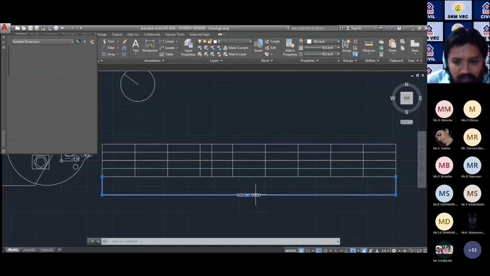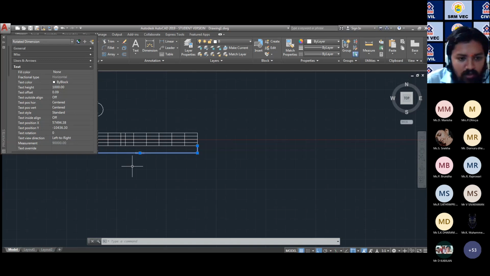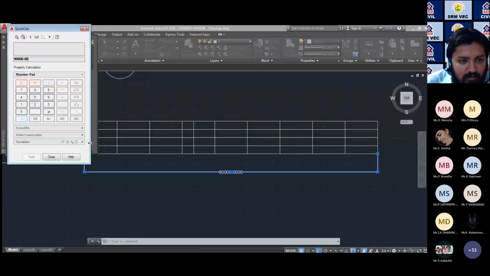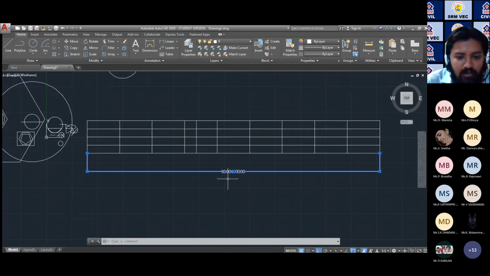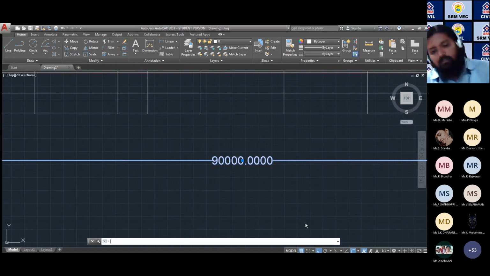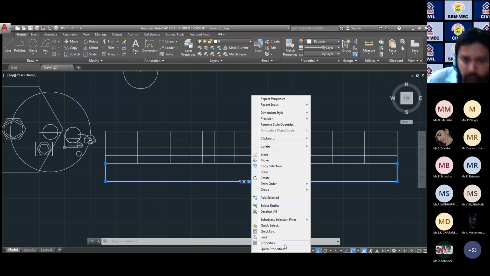It shows 9000.000. See the precision, which is given as 4. Initially we had given it as 2. We have to change that, and we can change it here. Here it is 2 precision only. I have used mm, so it is showing 9000. If the value is very small, it won't show like that. So 90,000 mm. Right click, go to properties.